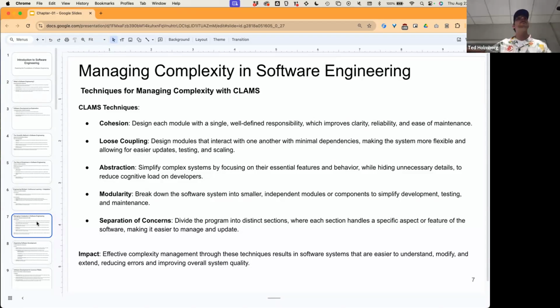And so here, I'm going to introduce the term CLAMS. CLAMS stands for Cohesion, Loose Coupling, Abstraction, Modularity, and Separation of Concerns. So let's step through those line by line. We're going to see how CLAMS is going to aid us in being able to all work together. Has anyone heard of CLAMS, by the way? Okay, so let's talk about this.